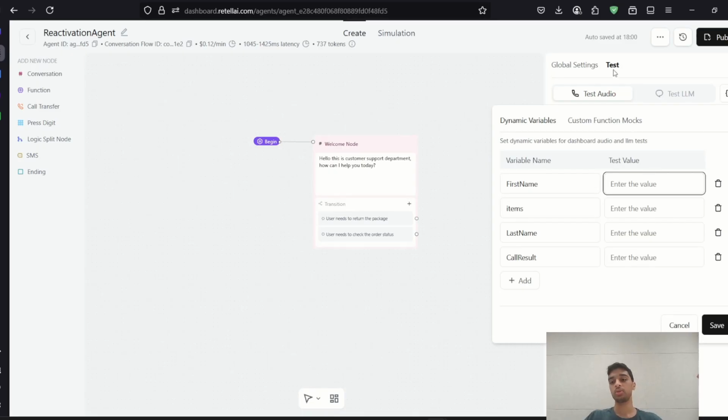Once you have that, you can go into the test field up here, and you can go into your dynamic variables, and you can just play around with them. So, for example, we can have Chris, who left his, I don't know, his strawberry ice cream.